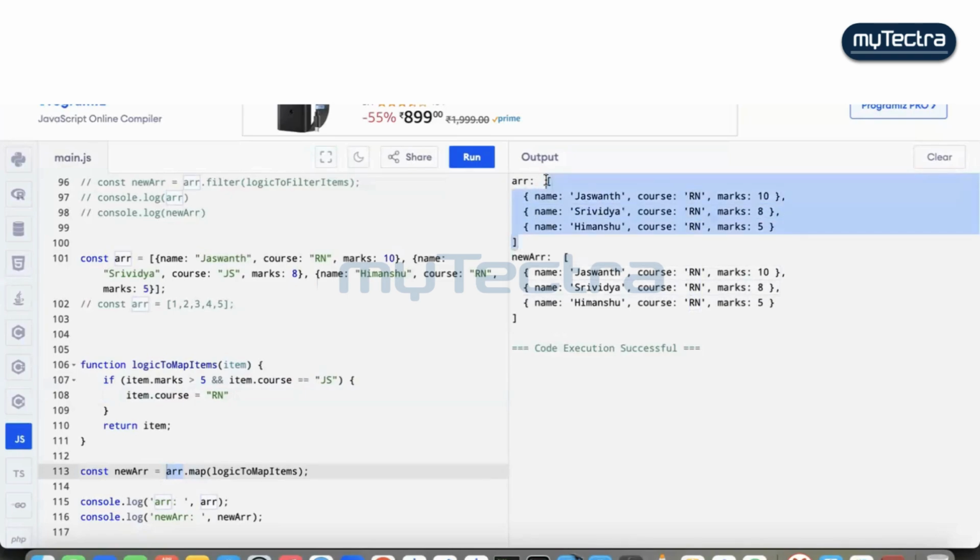The array is new. What I mean is that the reference to that array is new. The new array points to a separate memory location, and arr points to a separate memory location. But the objects inside the array are still pointing to the same memory location. So this object and this object both point to the same memory location.